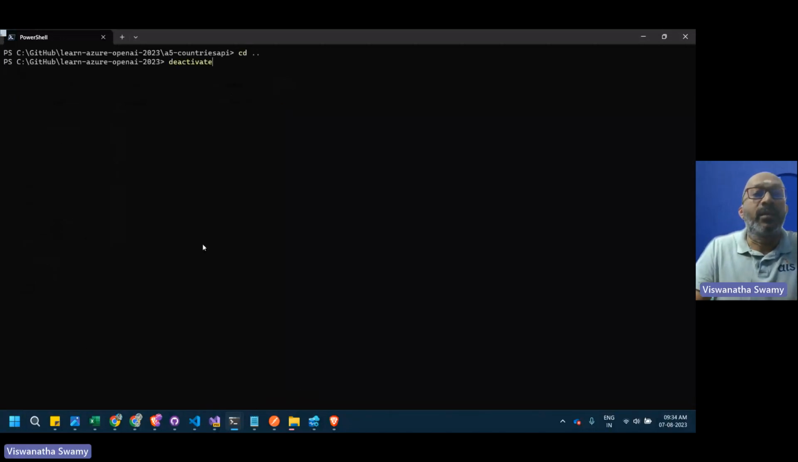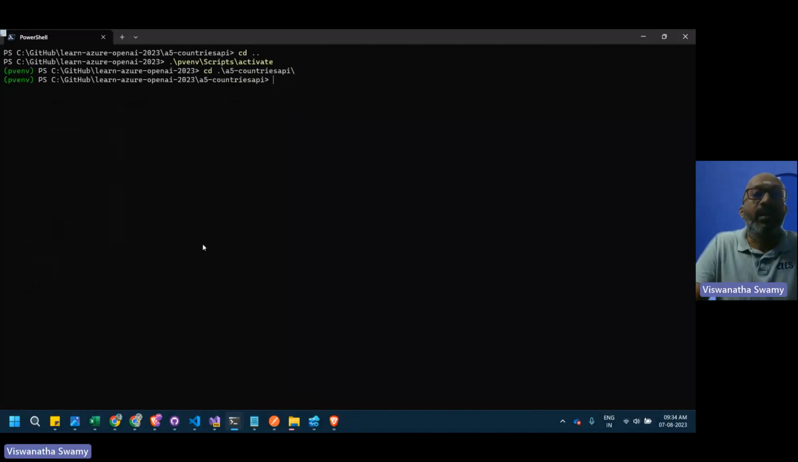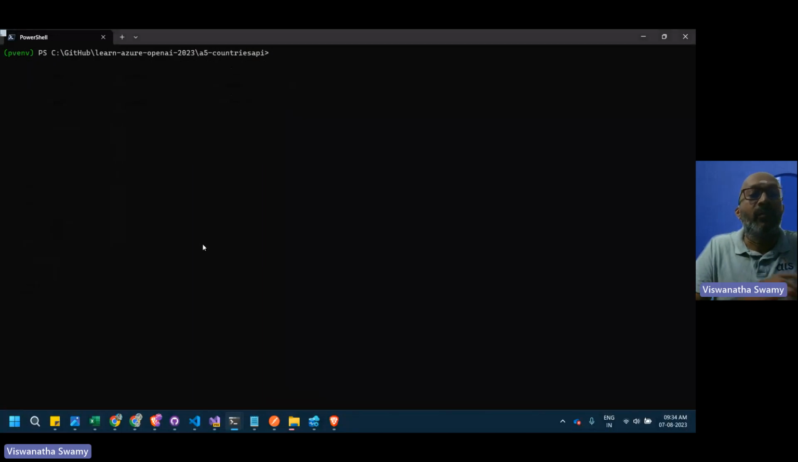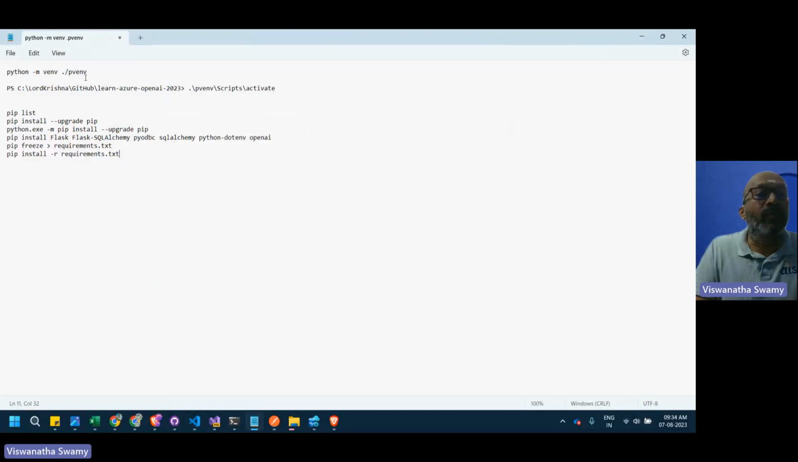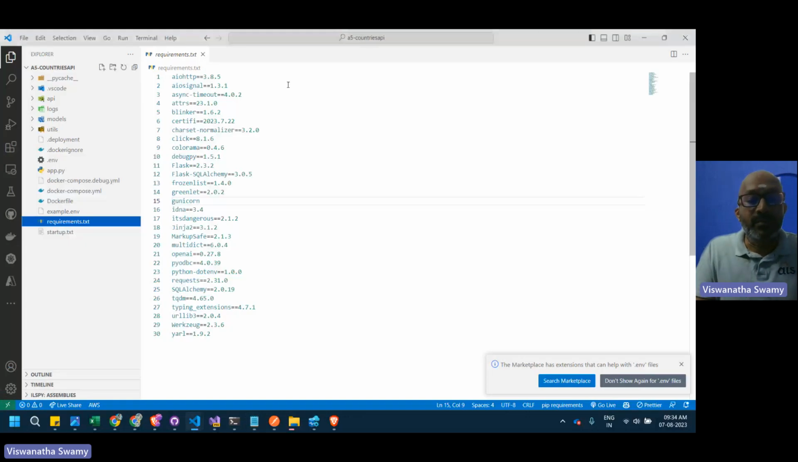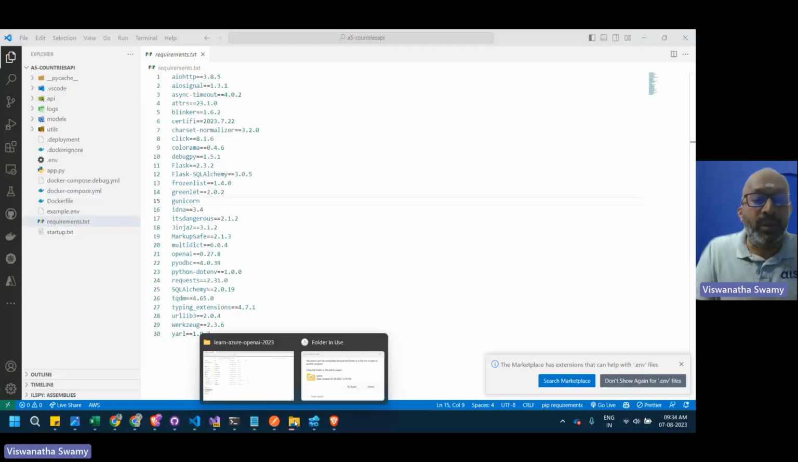Okay. So let's do this one more time. We'll activate it and cd a5. That's the one. And we know other commands are here. You need to create an environment and activate it. There'll be a little bit of difference based on the operating system.